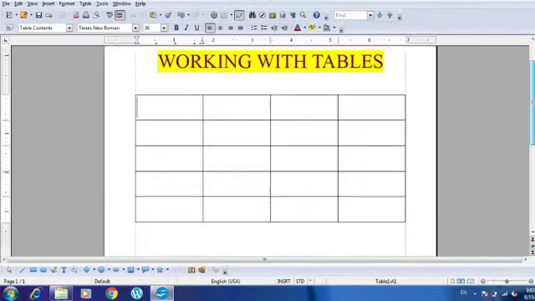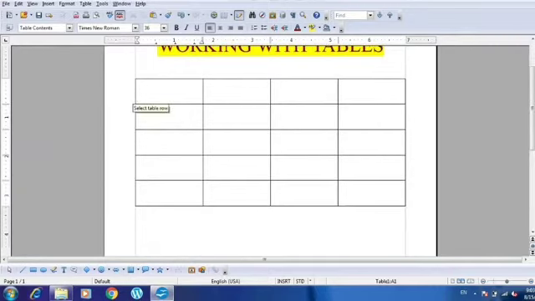Now to write anything in the table, you just need to bring your cursor there and you can write anything. So this is how you can write anything in the table.